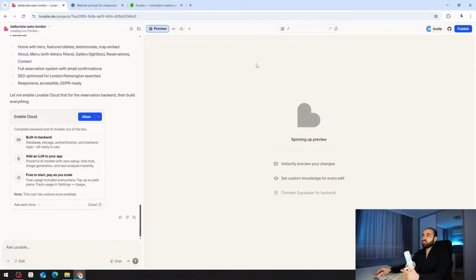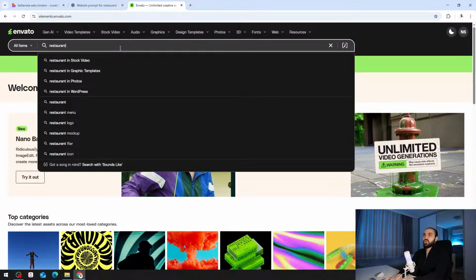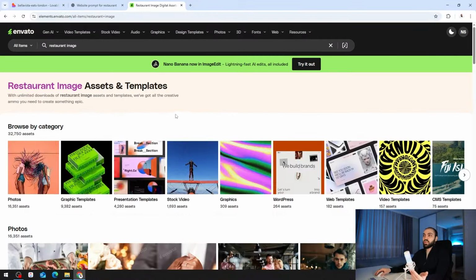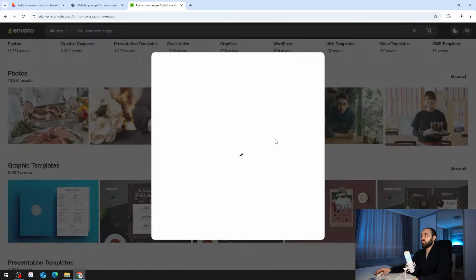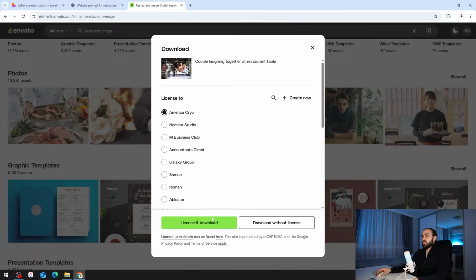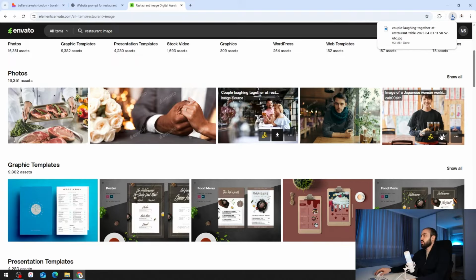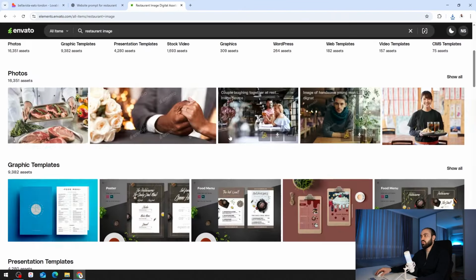And by the way, while we're waiting for that, I will just prepare some images here for the restaurant. So let's search up restaurant image. And by the way, you will get all of these from your client. If you're working with a restaurant, you will ask your client, can you provide me with some images from your restaurant, and we can then place them on the website. So let's take this one, let's take this one, just so we have a few images.